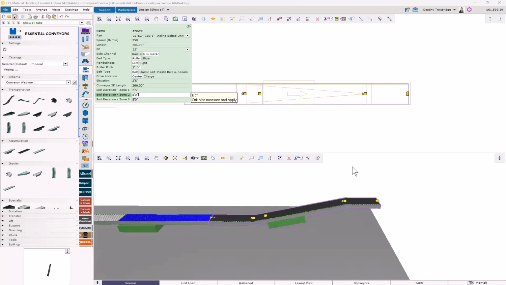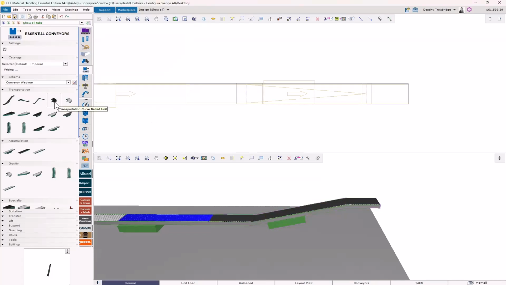You can also adjust the drive location for these units. You can make the selection that makes the most sense for your setup. Once it's there, you can use the center yellow stretch node to move it around for more precise placement.